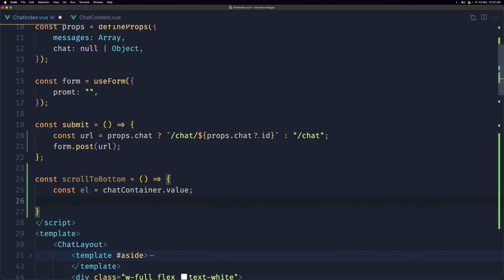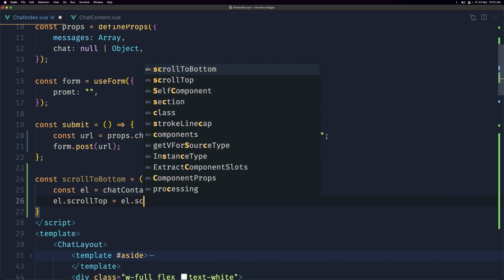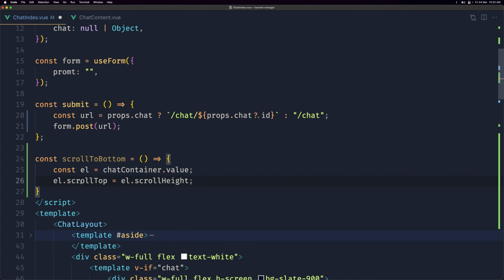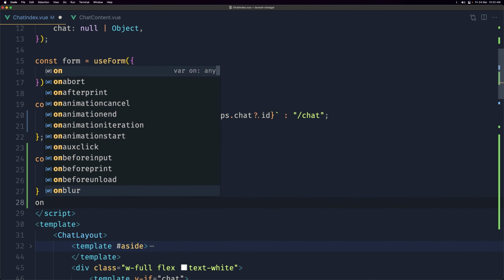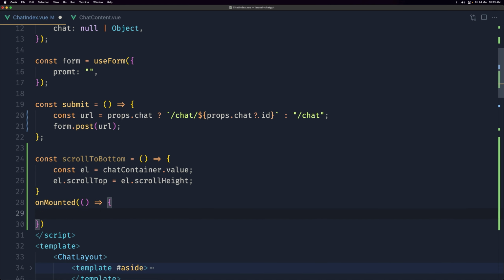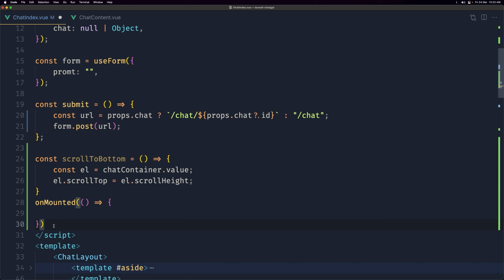Okay, and then I'm going to say element dot scrollTop is going to be equal to element dot scrollHeight, like this, and now it's going to be on the bottom, and I want it also on onMounted. So let's say onMounted, I want to call that, so just let's say something like this and say scrollToBottom, or better, let's create another method here.